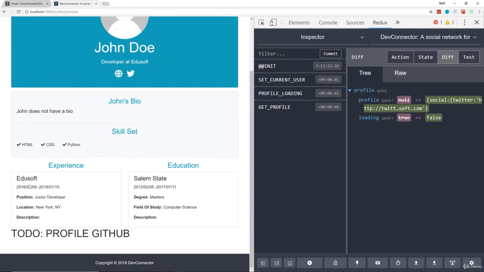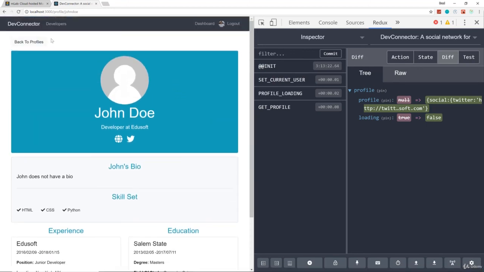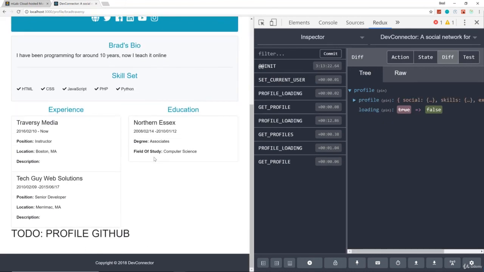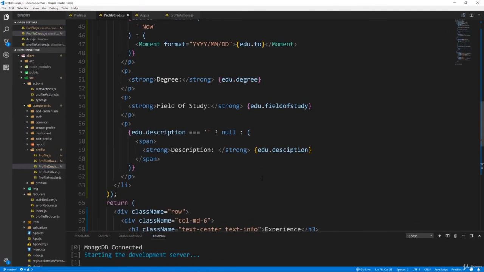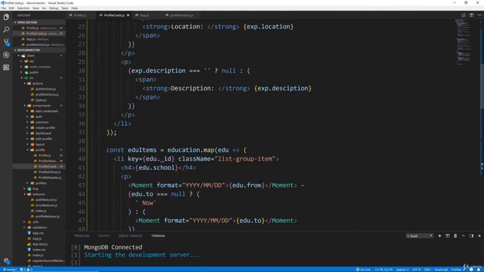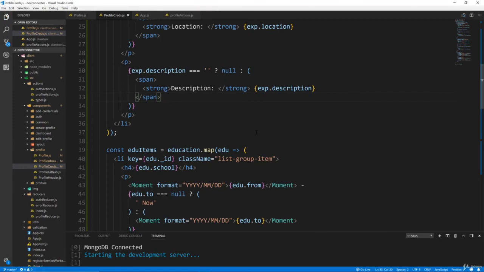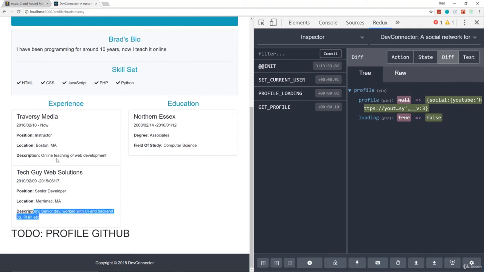And there we go. Edusoft and Salem State for education. Looks like description's not showing up. Did we not put, maybe we didn't put a description. Let's look at the Brad profile. Hold on a second here. Description, edu description. I misspelled description here. Okay, so there's our description for that.